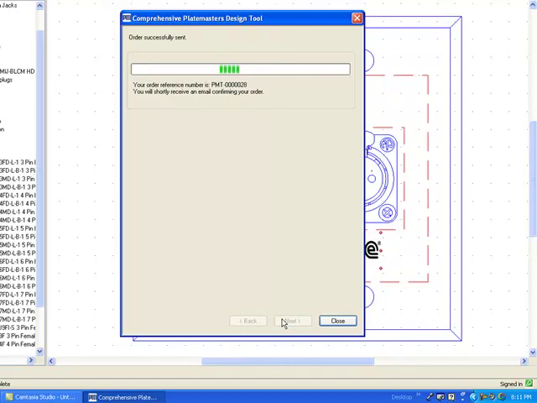Now that I have placed my order, the software has given me a confirmation number. I will also receive an email from PlateMasters with that confirmation number. If you have open terms with Comprehensive, your order will be processed and shipped. If you do not have terms, an associate from our inside sales team will contact you for payment information.